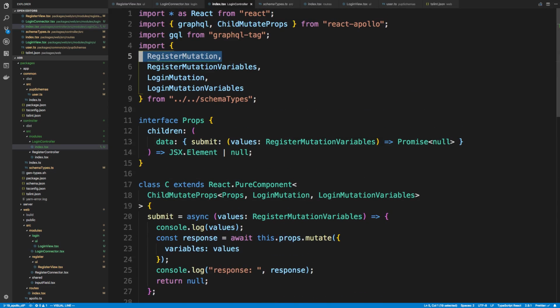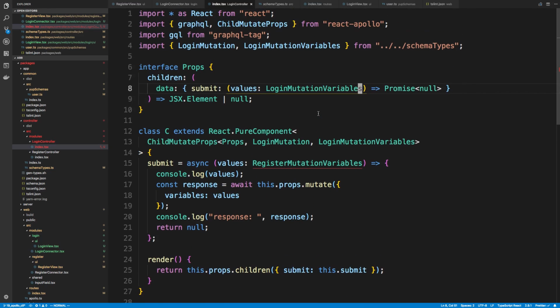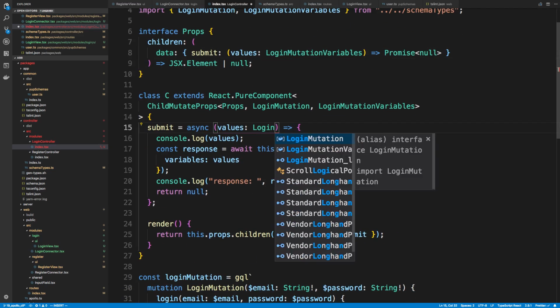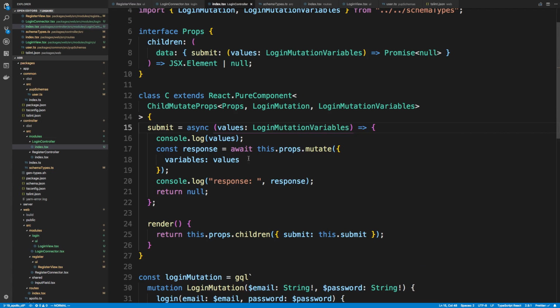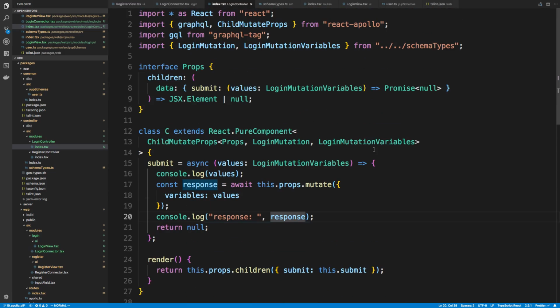And we don't need these guys anymore. And this is going to be login mutation variables here. And same thing here, login mutation variables. And we're just going to call mutate, and we want to see the response of it. Alright, so this looks good. Let's go ahead and use this now.